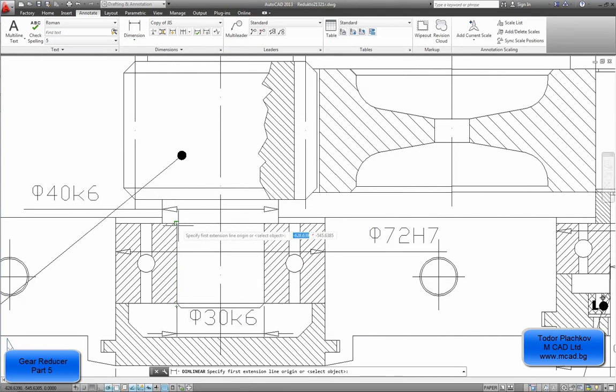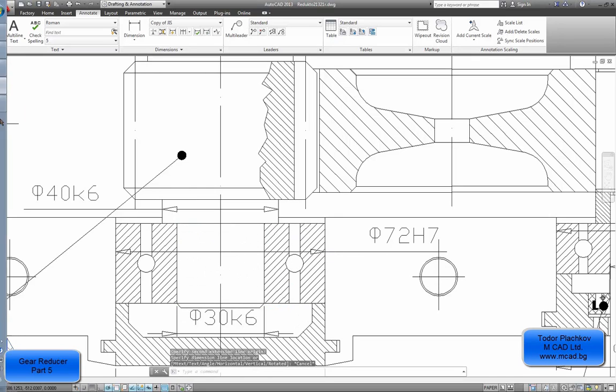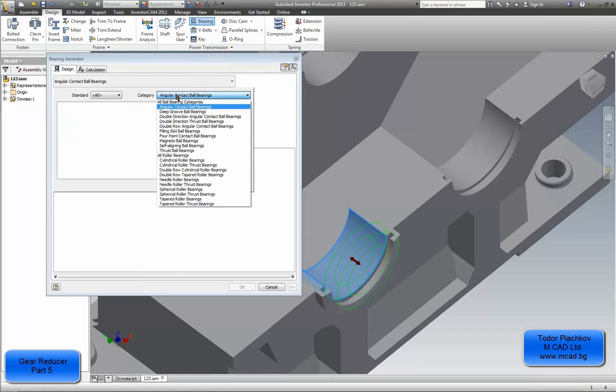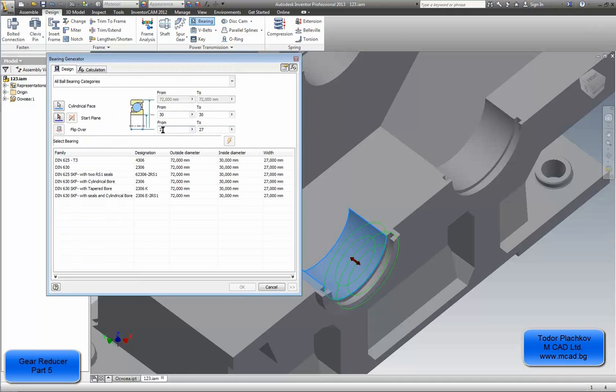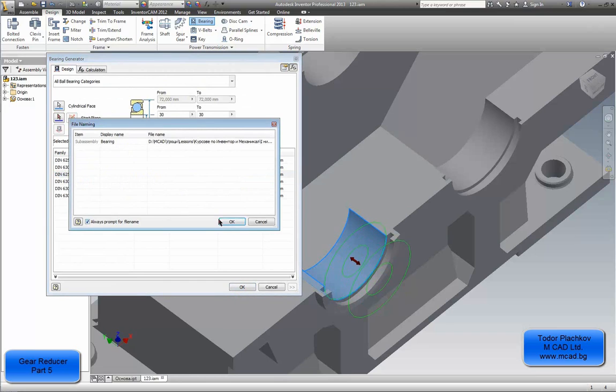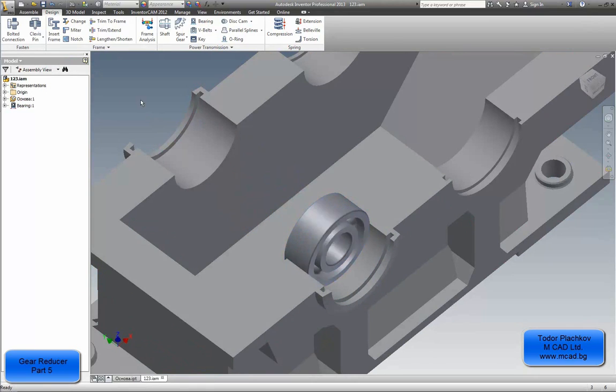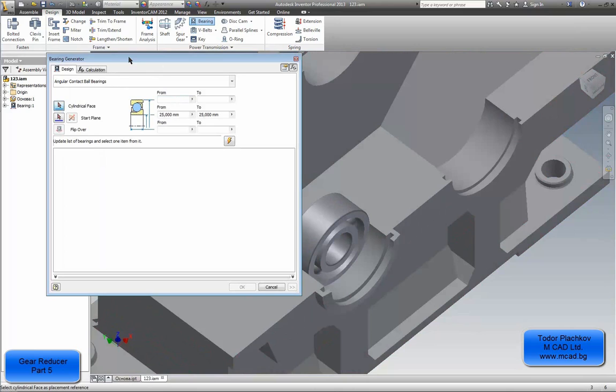The inner diameter, as you can see, is 30 millimeters and the width is 27. Okay, so those are my entries: 72 for outer diameter, 30 millimeters for inner diameter, and 27 for width. So I put them in this working window. I select all bearing categories, and Inventor told me that there are several choices for such a bearing. I press OK and I take this bearing from the library.